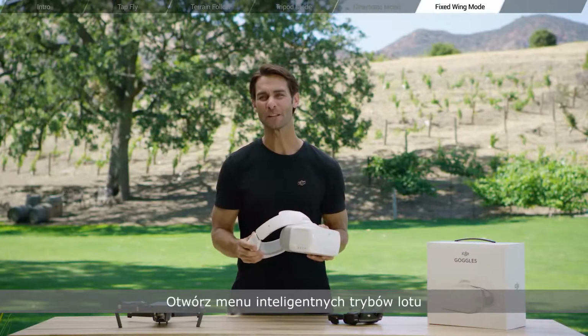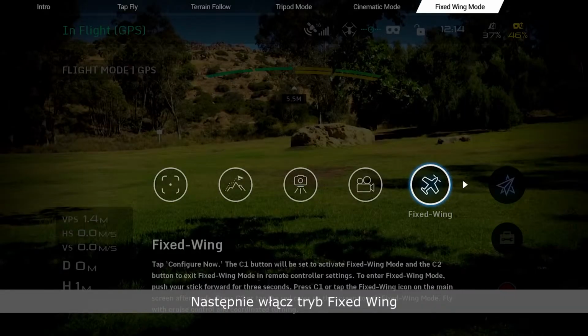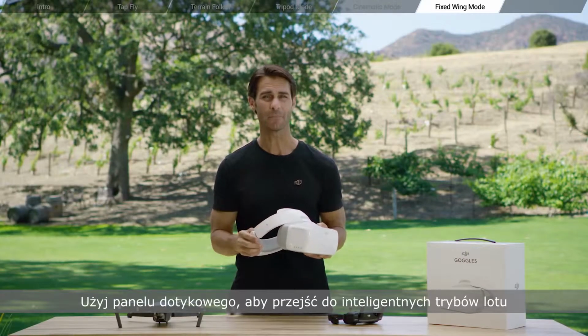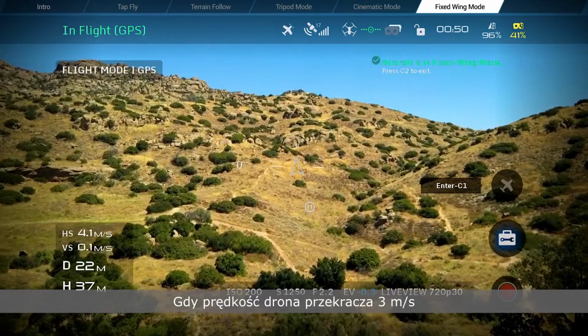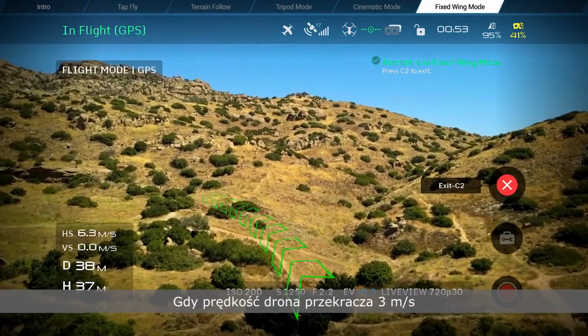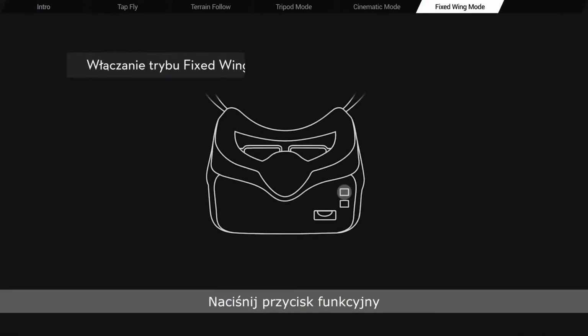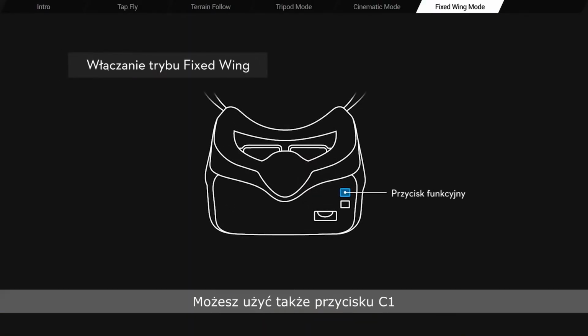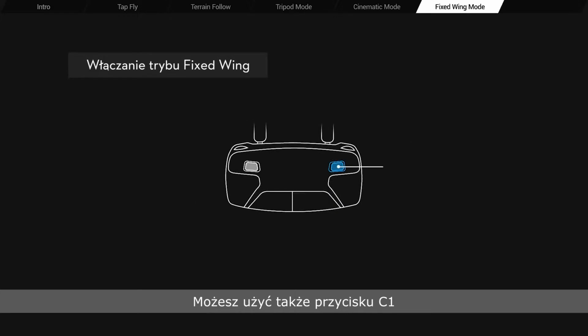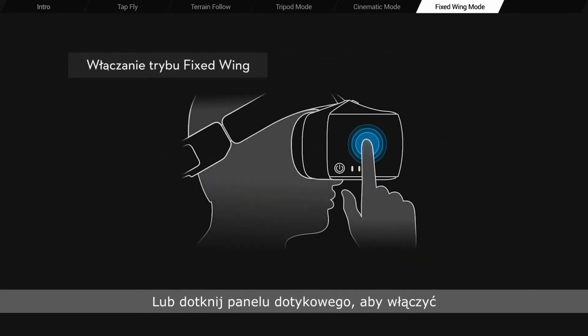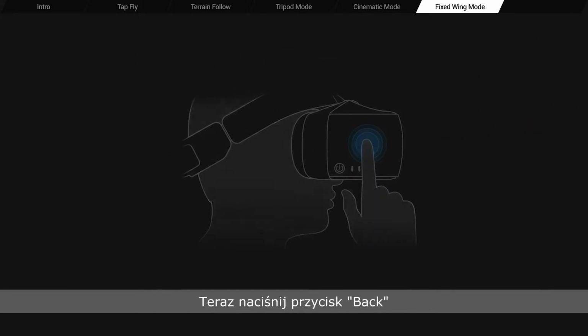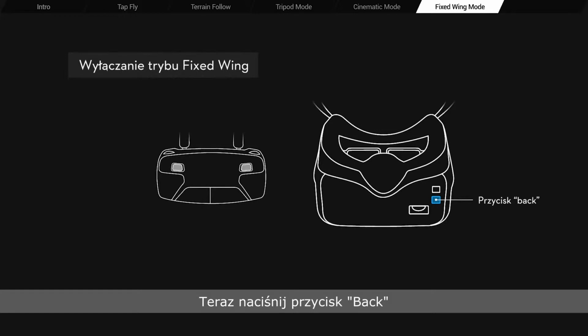Open the Intelligent Flight Mode menu and tap Fixed Wing Mode. Use the touch panel to enter Intelligent Flight Mode, then Fixed Wing. When the forward speed of the aircraft is more than 3 meters per second, you can select to enter a fixed wing cruise option. Now, press the function button, or you can use the C1 button on the Mavic Pro remote controller, or tap the touch panel to enter. Now press the back button on the goggles, or your C2 button on the controller to exit.